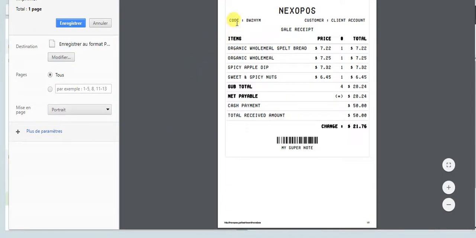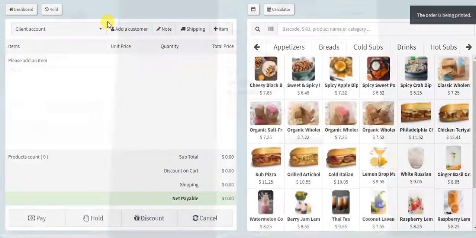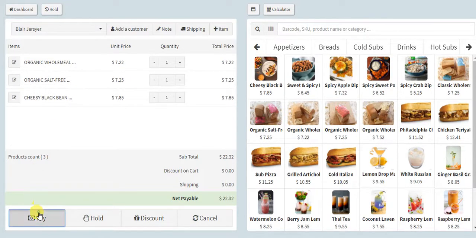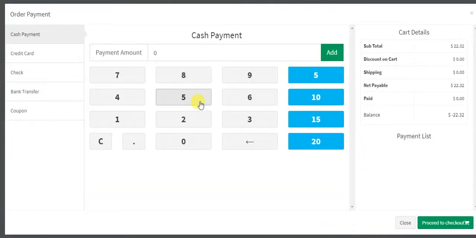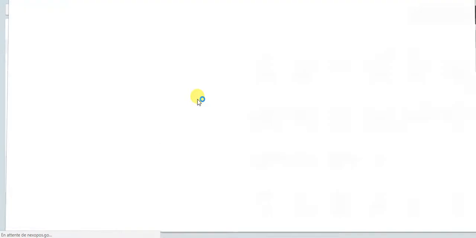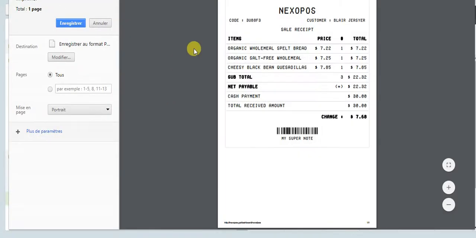So we have here the order code, which is actually dynamic, and we have the customer, which is actually the client account. Let's say I want to change the customer. Let's say maybe I want to use my customer, which is actually me. So I make a new sale again, use my keyboard once again to input the amount, enter, and then we see the receipt once again. We can see now the customer is changed here, and we have the order code, which is actually different.